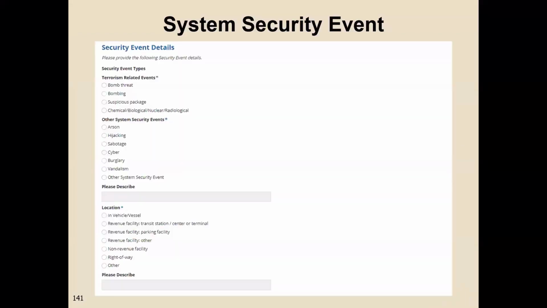This is a screenshot of the system security event screen. You may notice that there is an other system security event option on this form. This would be to capture security events that do not meet any other category. For example, shots fired at or objects thrown at a vehicle.